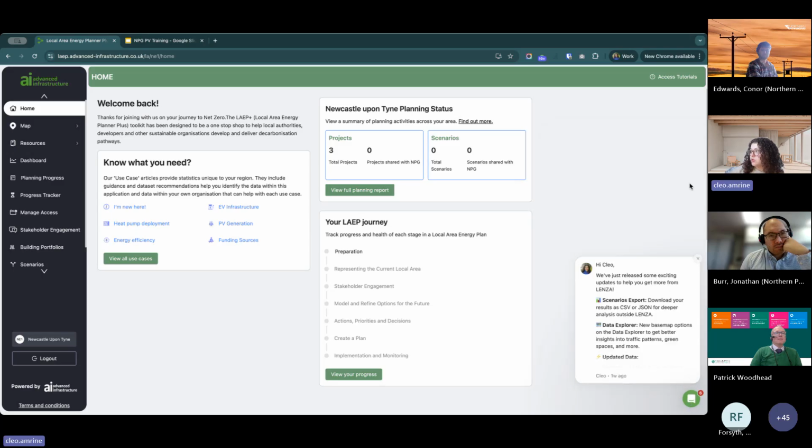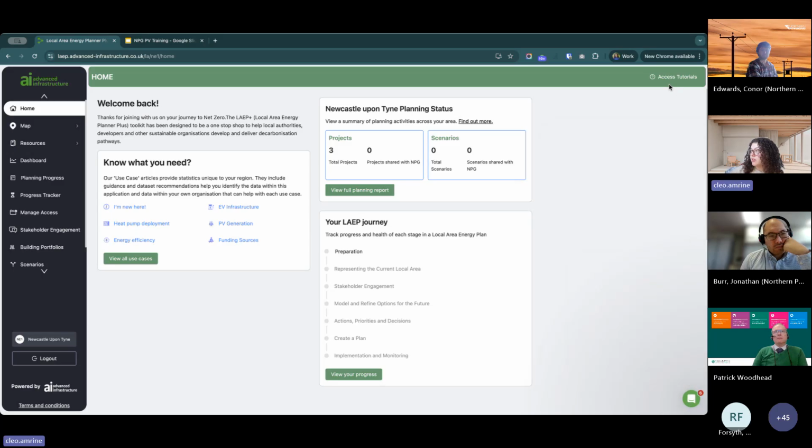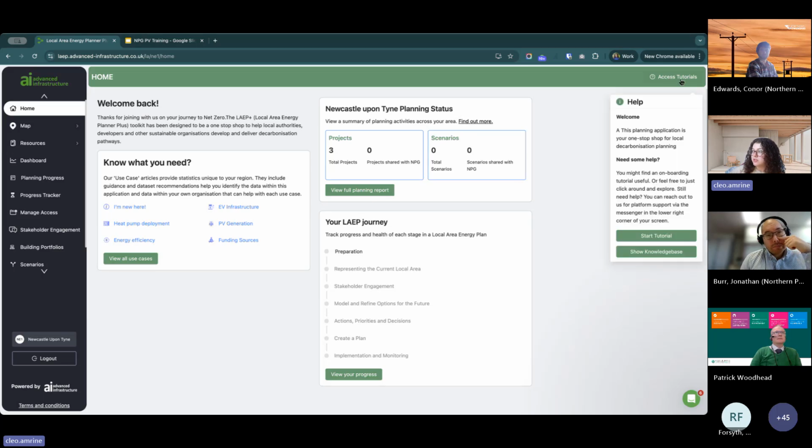You can also access some tutorials in the top right of the LAEP Plus homepage. If you click on access tutorials and then start tutorial, you'll get a basic high-level walkthrough of how to use the platform. Or similarly, you can get tutorials for specific features. If you're on the page of that feature and then click on that tutorials button, you'll get a walkthrough of that feature.